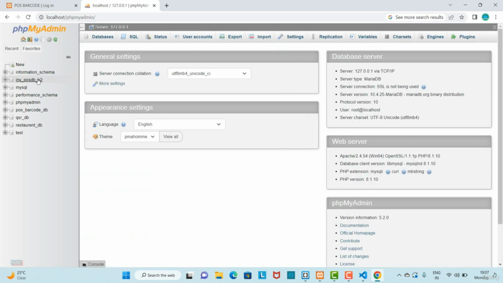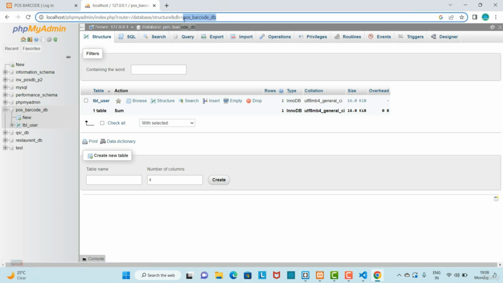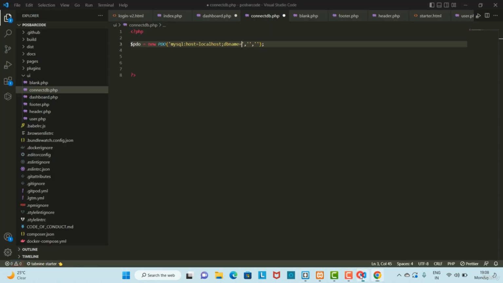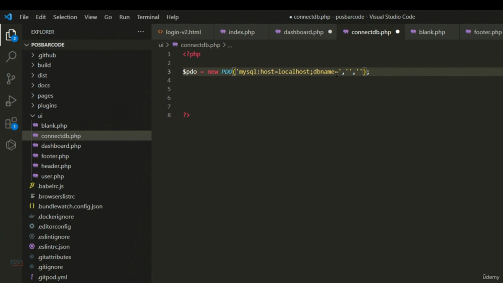Okay, now you can see here our database name is POS_barcode_db. So let's copy this. Okay, and let's go back to the Visual Code Editor, our code editor, and here I can paste our database name. Okay, so our database name you can see here is POS_barcode_db.